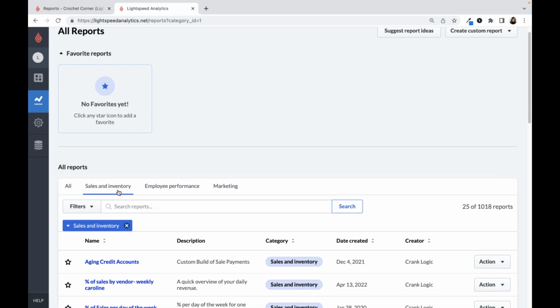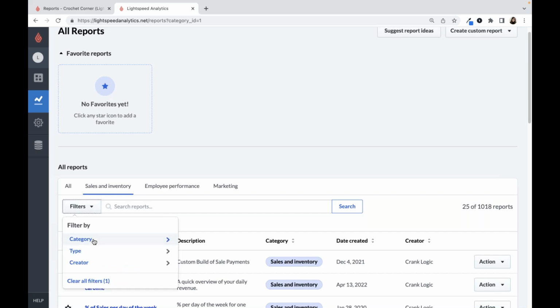I have to do an additional filter. So I'm using a demo account, and there's a lot of custom reports in this account. So for me, I'm going to select a filter, and I could filter by category of report or report type. And I'm going to just search for the pre-built reports so I can see the same reports that are in your accounts.